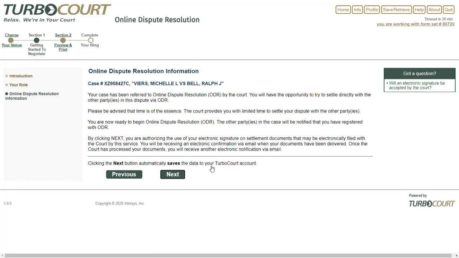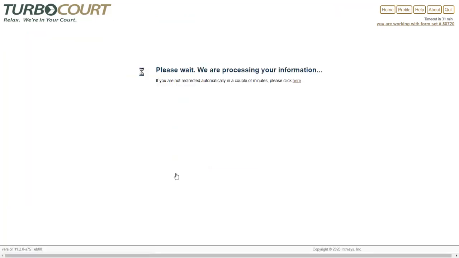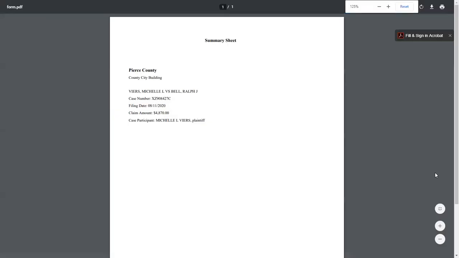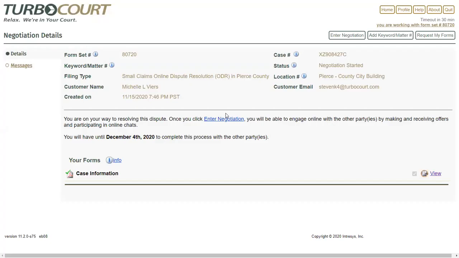Once you've selected your role and click Next, you are provided additional important information regarding ODR. After you click Next on this screen, you will then be registered for ODR for this dispute. It's that simple. You can see a summary of your case information if you'd like by simply clicking the View link off on the right. You can click the Enter Negotiation link to enter the ODR area to negotiate with the other parties.